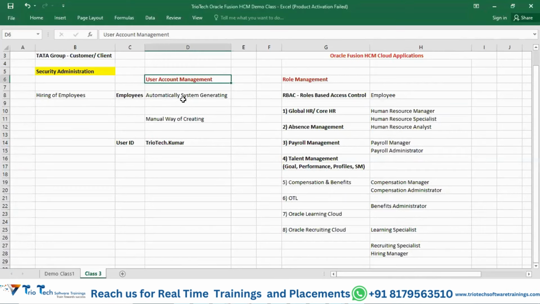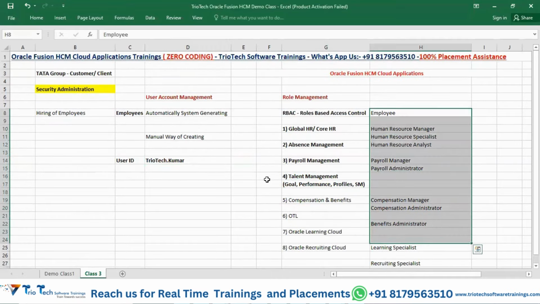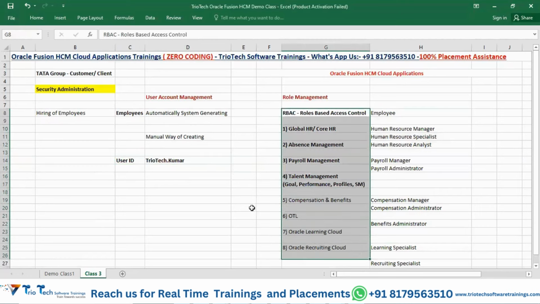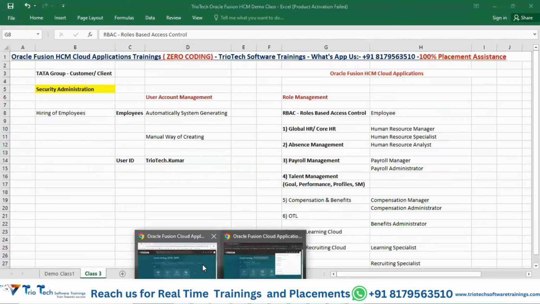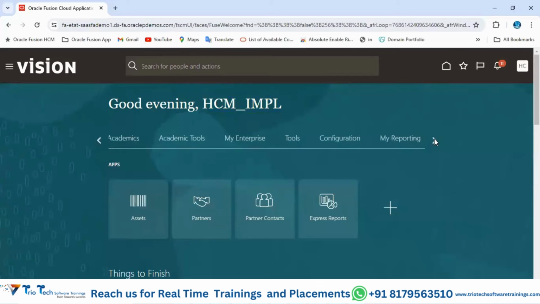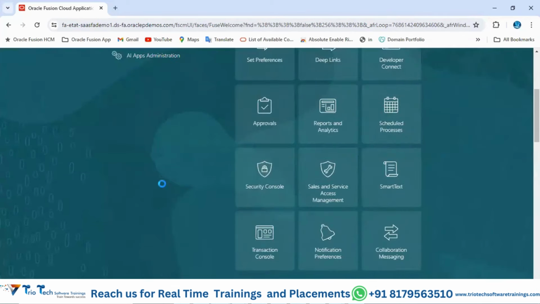Whenever we create user accounts in the system, whatever roles that employee or user should be provisioned, we have to add those respective roles, team. Then only will the user get access to all functionalities in the system. Now I will sign out from this user, team. I'm going back to that user account and I will add some more roles. Now I'm coming to tools again, going to security console.